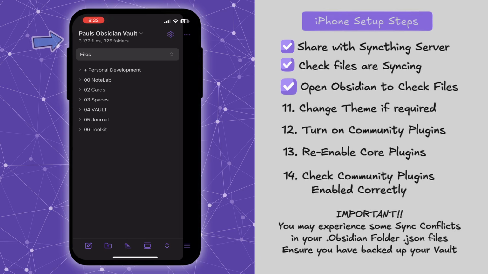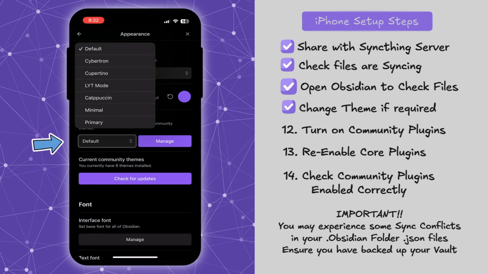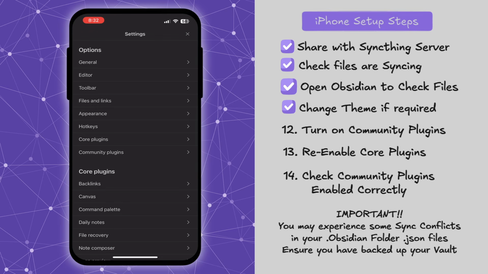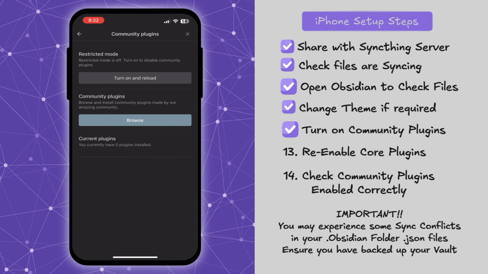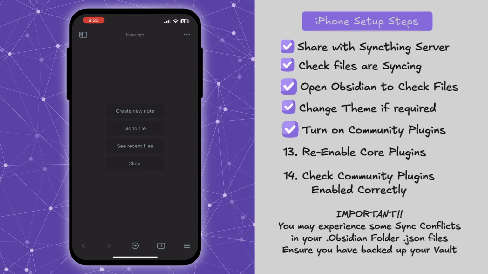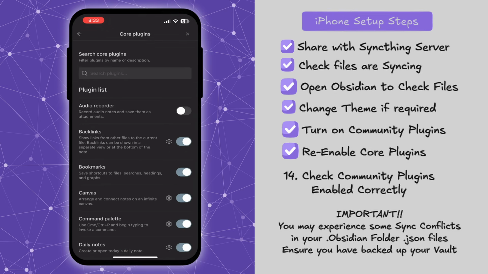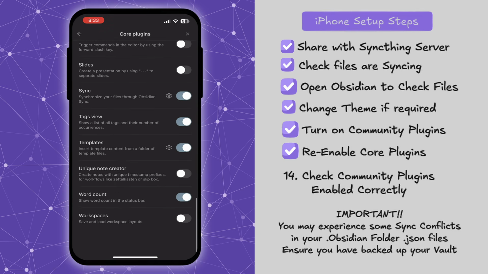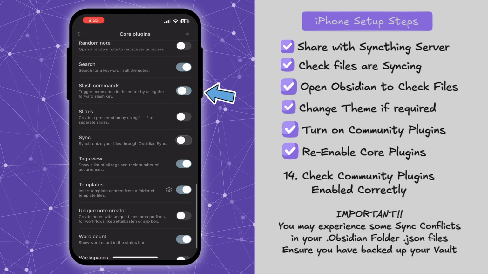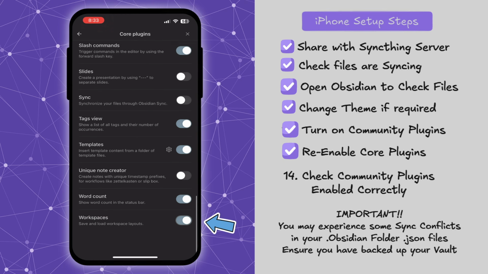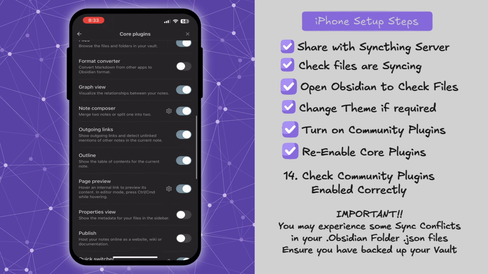If I select the cogwheel, I need to change my theme to my theme, and I also need to turn on community plugins in order for my plugins to show. The other thing I've noticed is I need to go into core plugins and reset my core plugins. So I'll turn off sync in core plugins, turn on /commands, turn on my workspaces, turn on my random note, and anything else that I need.